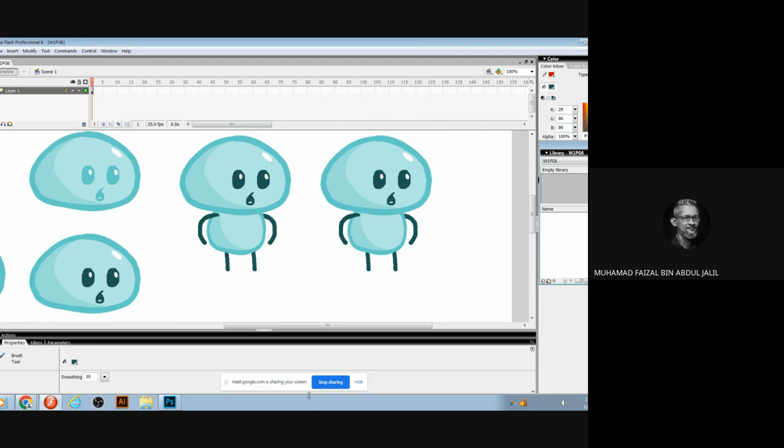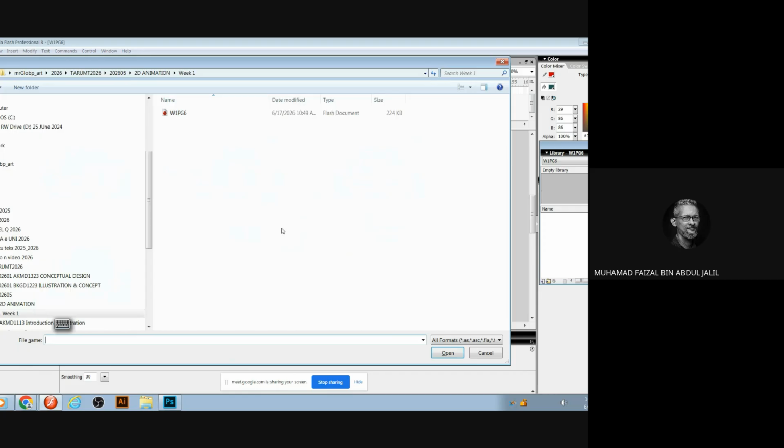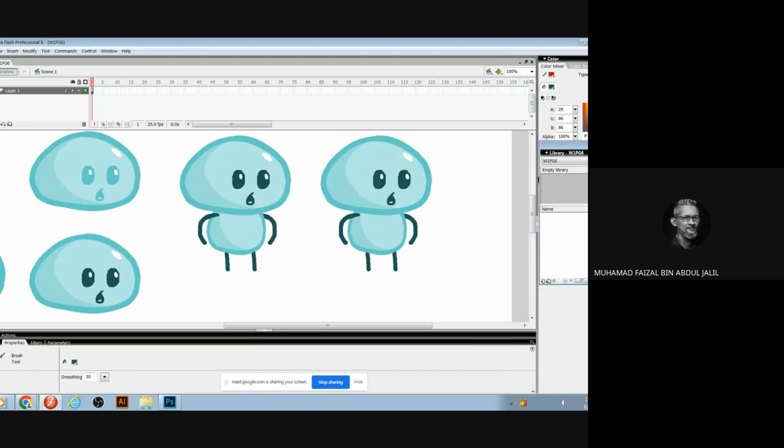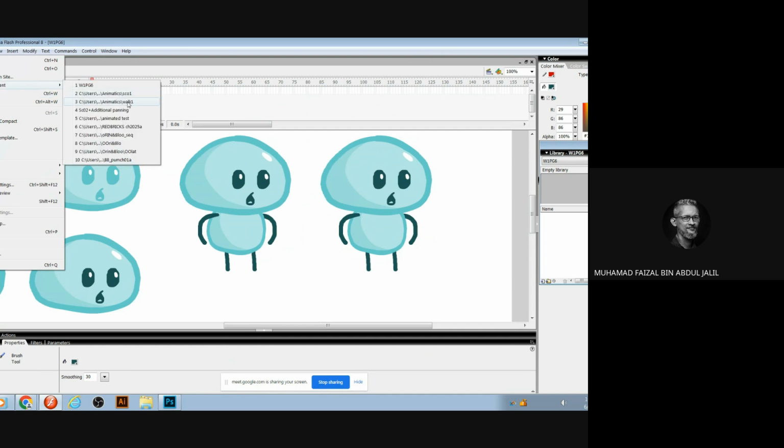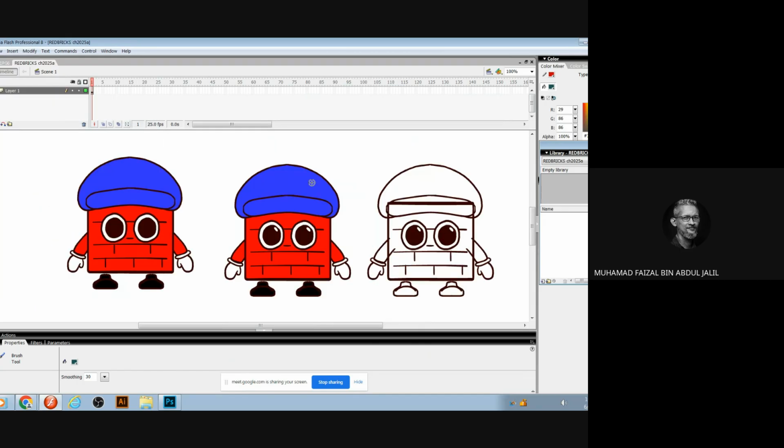Any questions so far? Okay, this is one of the designs. I want to show you guys another design. This is red bricks, right? And I designed this one for the red bricks, but I'm using the same method, guys.